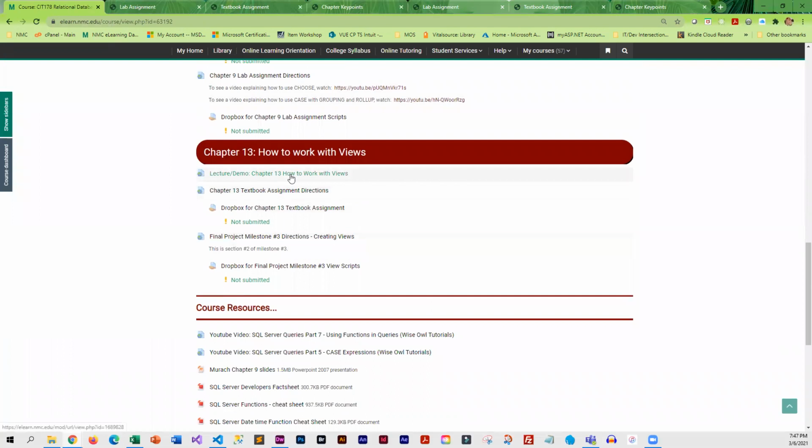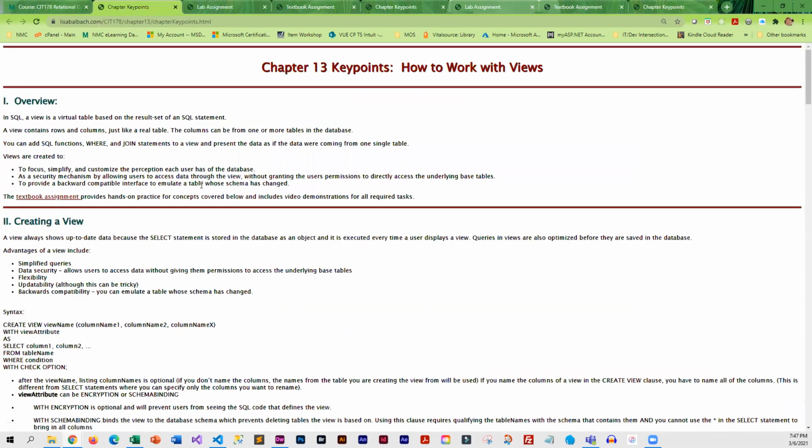Chapter 13, this is fairly short. It is on views. And a view is a database object. So it is stored with the database. And database administrators use views to control what users have access to within a database.